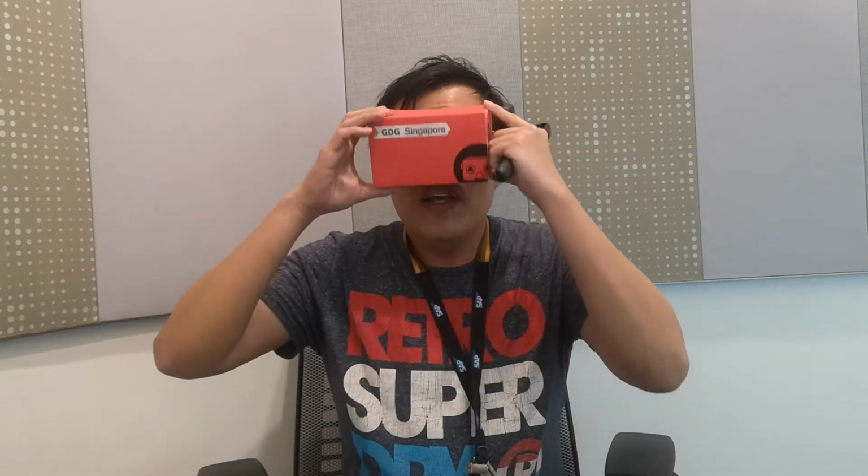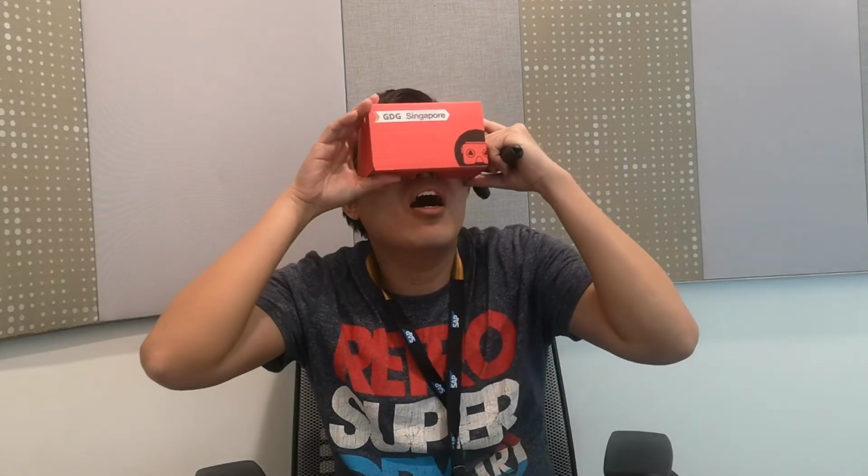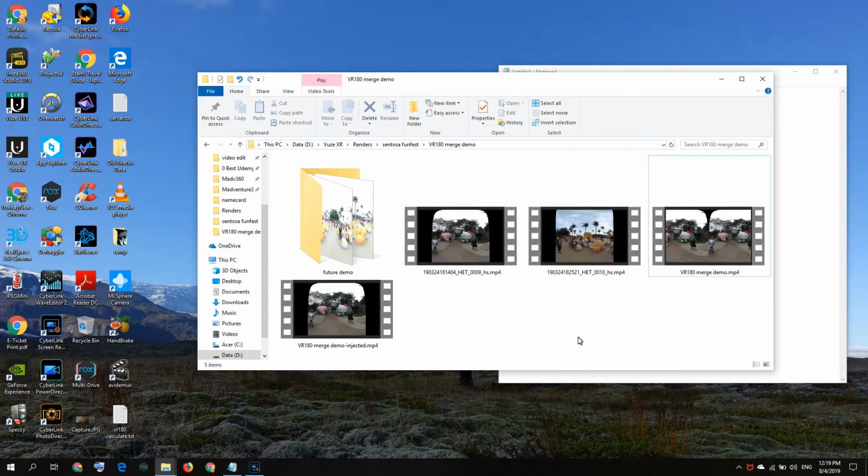Alright, now you know how to merge your VR180 video. It's time to add in some simple transitions like fade in, fade out, so you will look even better on the VR headset. Wow. Now let's get started.